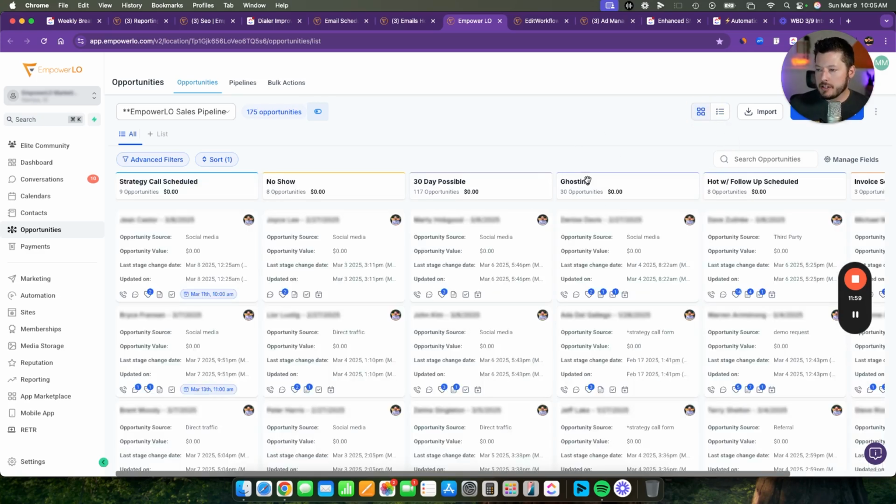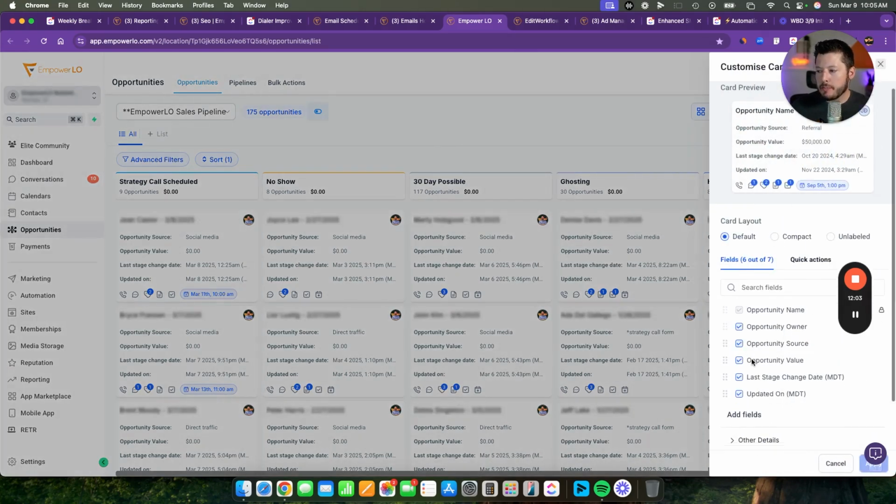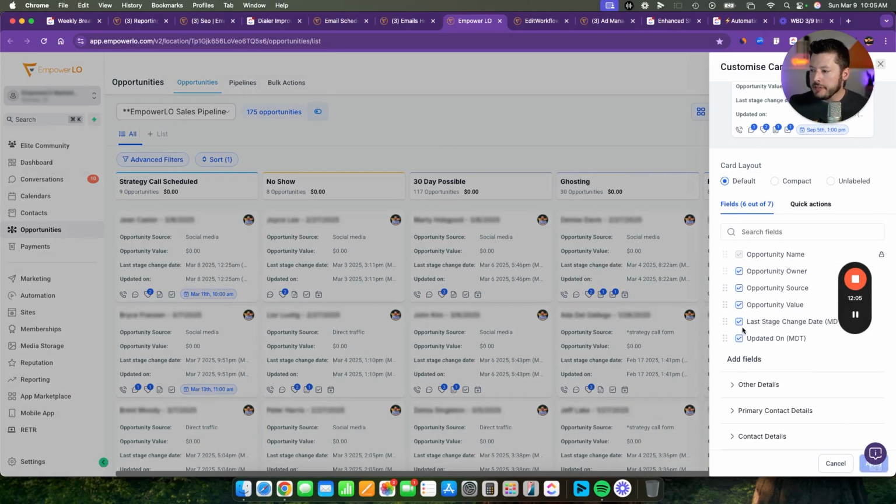But I digress. When it comes to the opportunity cards, you can change what shows up on them. The default has like the lost reason and the business name, which most people don't end up actually having a business name. And so you can only pick 7. I would deselect a couple of the ones that are on there, and then you can come in here.